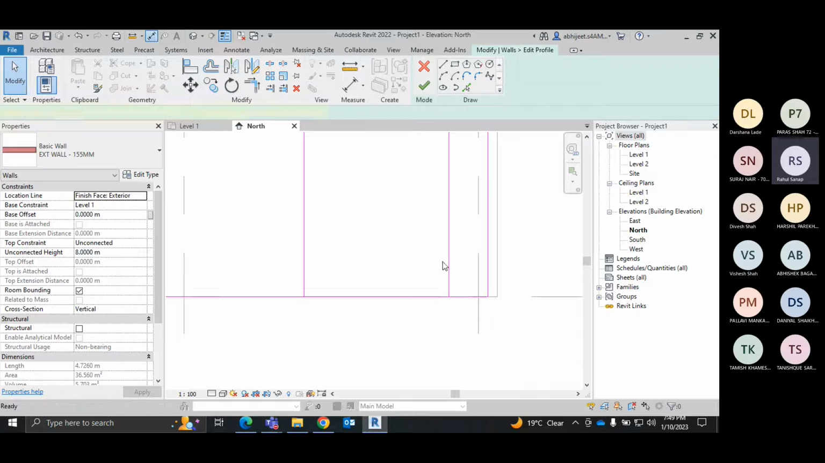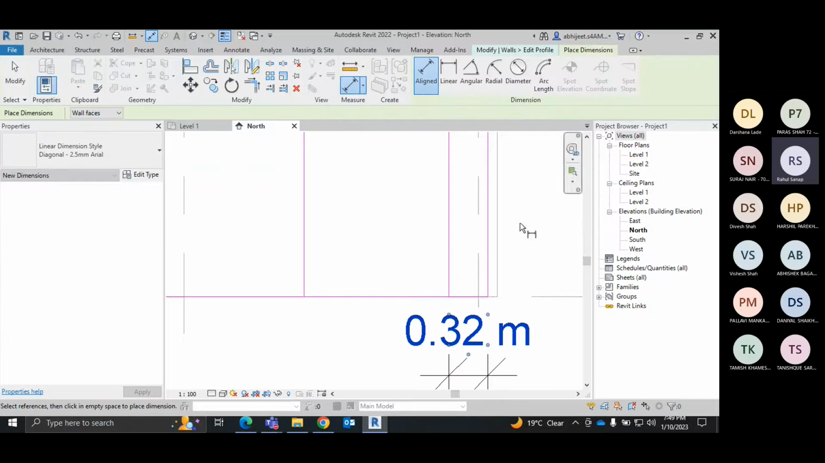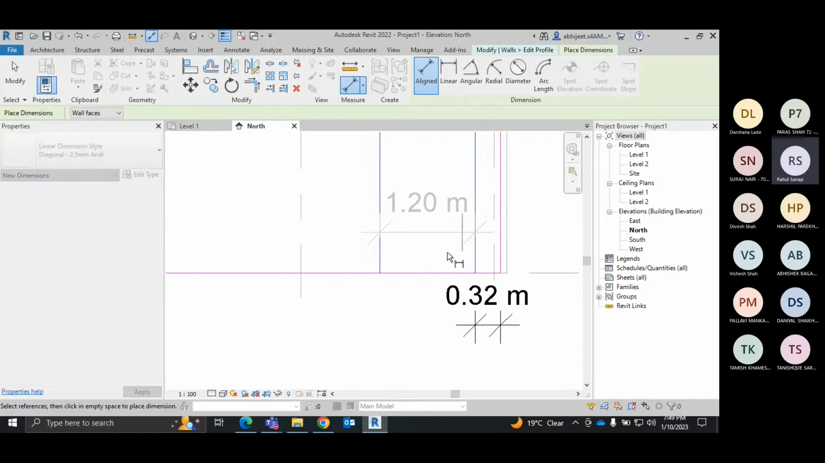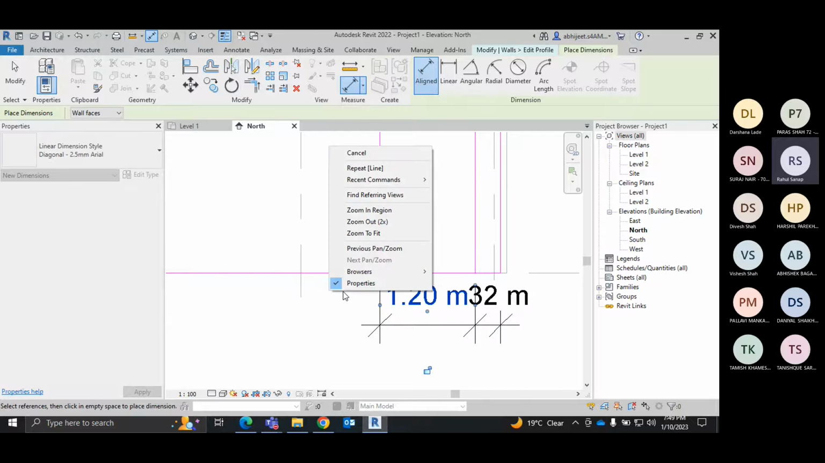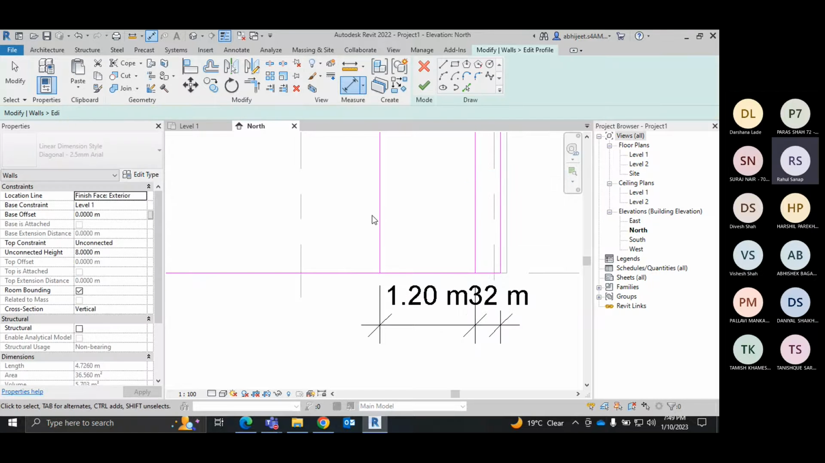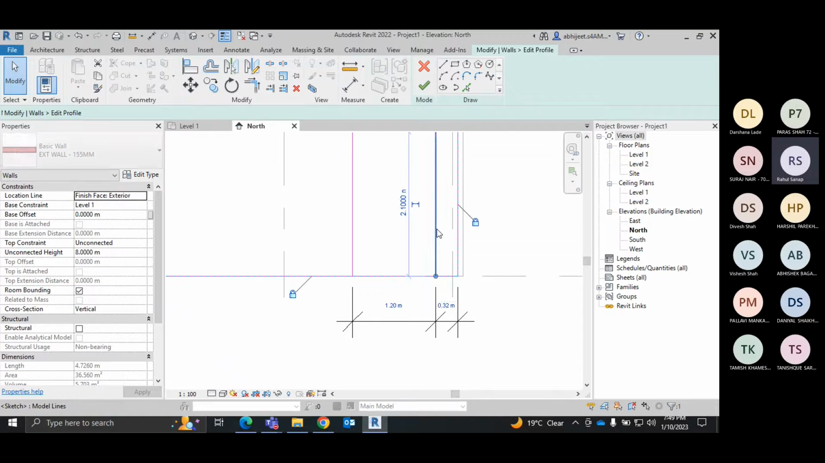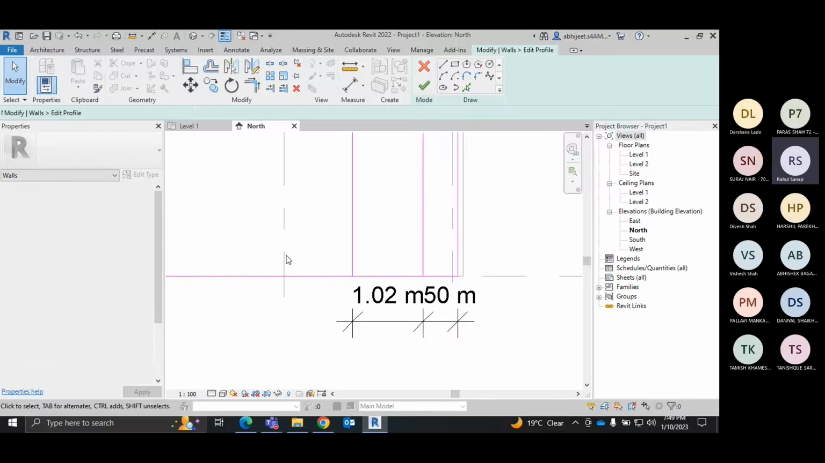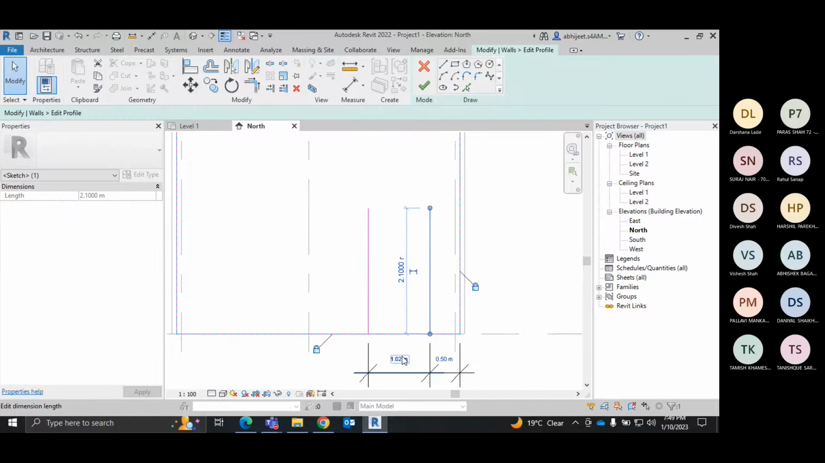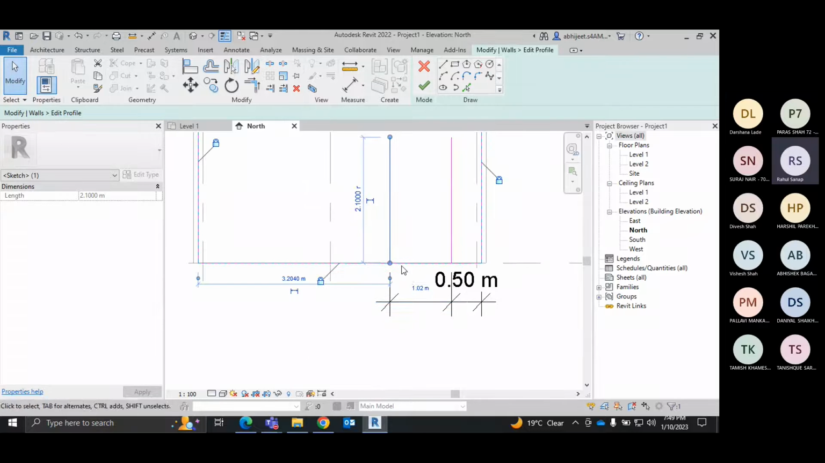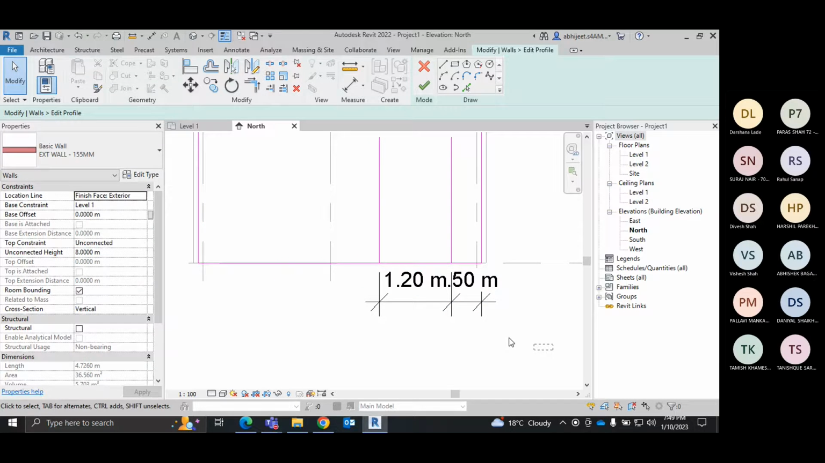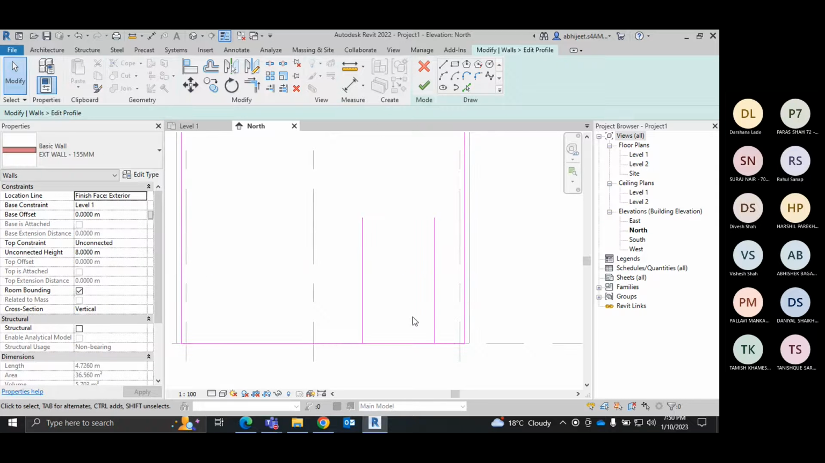So this distance will be reduced, 0.3 I guess. It is 0.32, but I want to maintain 1.2. So how can I manage? First select this and adjust this. We want this as 0.5. Then select this distance again, and then you can maintain this as 1.2. Perfect. So it is perfectly created.